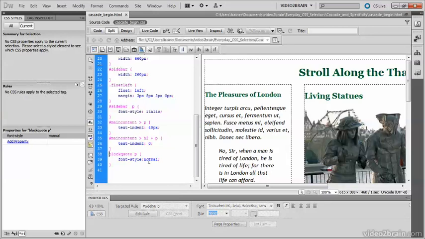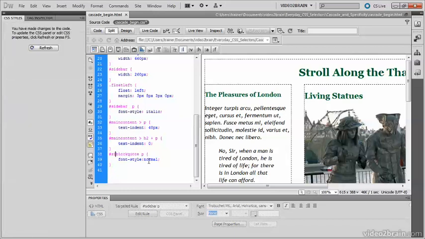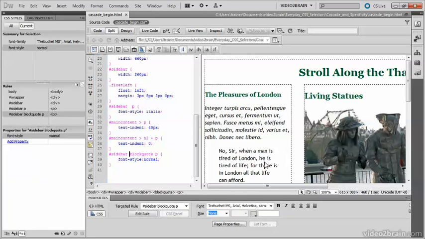So to solve the problem, we need to create a selector that is going to overrule blockquote p. So we need to add the ID selector in front of it. If I now refresh Design View, you can see that what has happened is that this has now taken precedence because it has higher specificity.